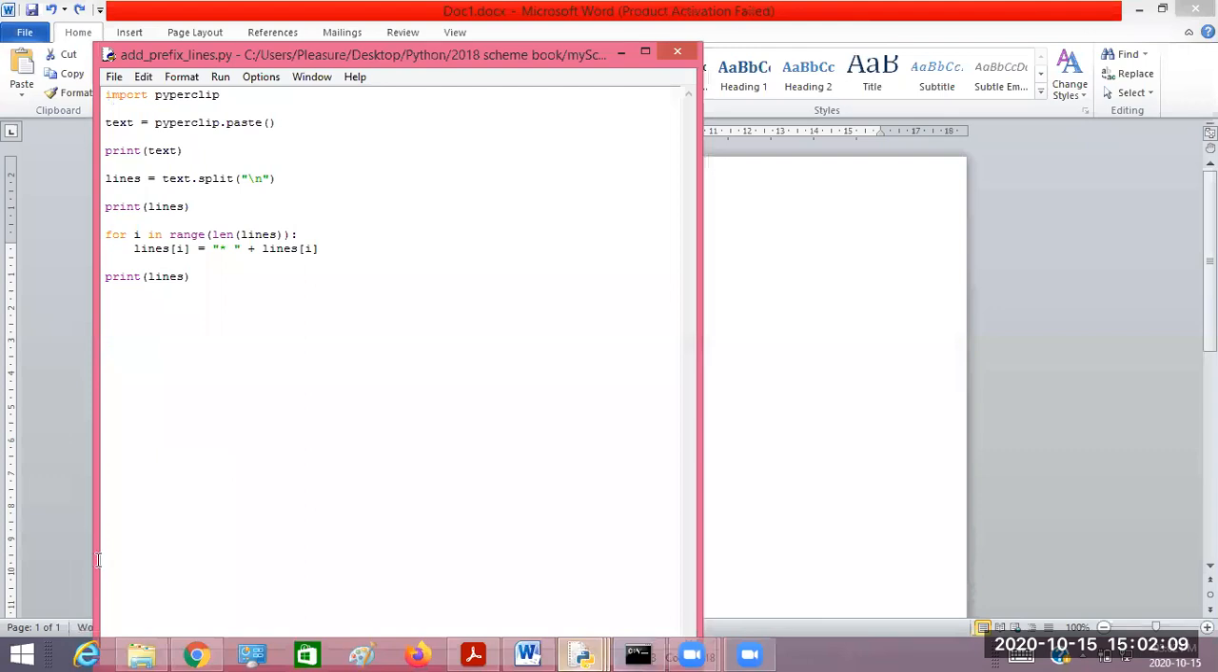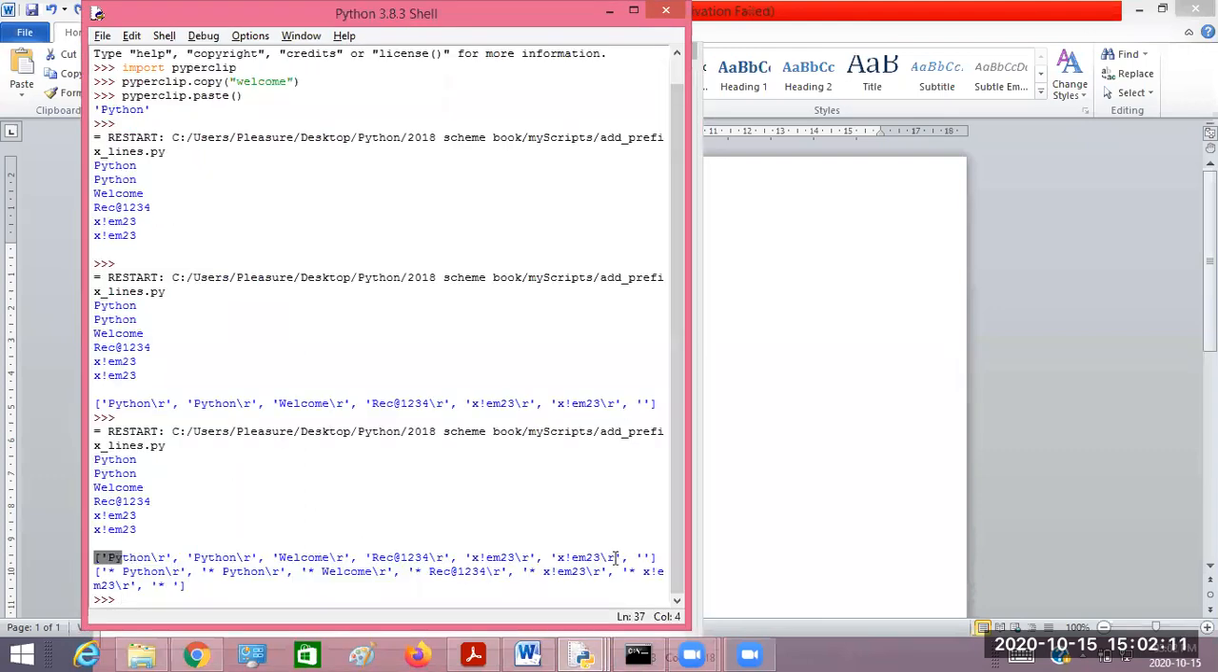Look at here. This was my original list, after splitting the multi-line text into a list of lines. And after adding prefixes, you see the content here. For each of the lines, I got the prefix star space, star space, star space. Did you get this one?